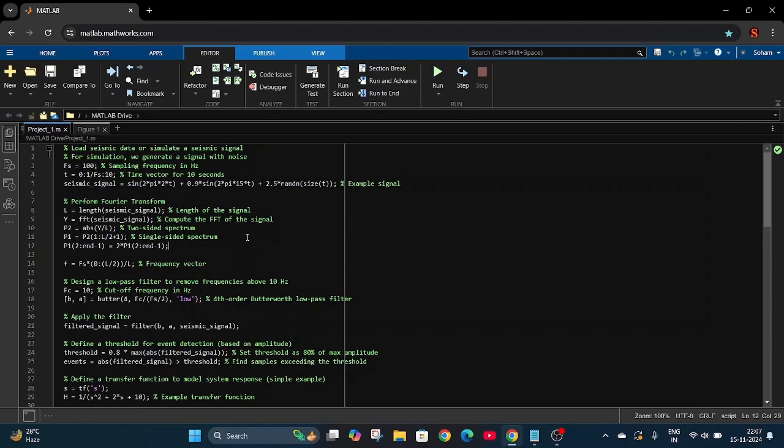Let's break down the code step by step, explaining each section in a way such that it is easy to understand. Firstly, we generate or load the seismic signal. Here we have generated a seismic signal using this random function. Firstly, the sampling frequency.